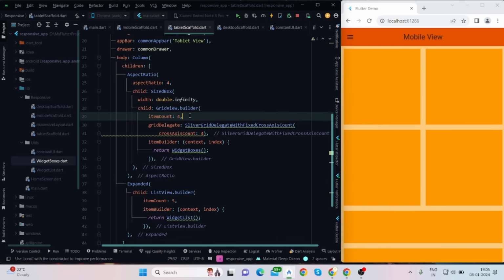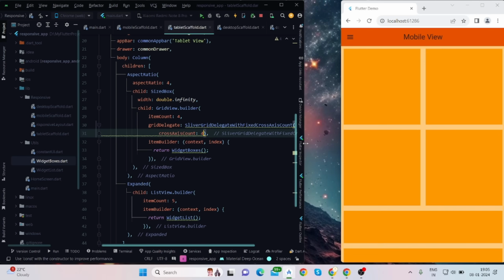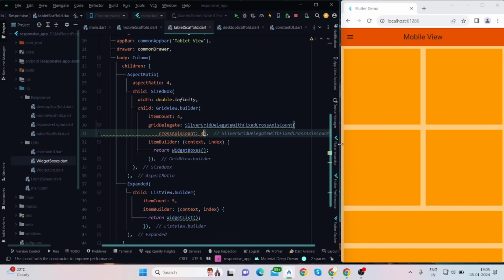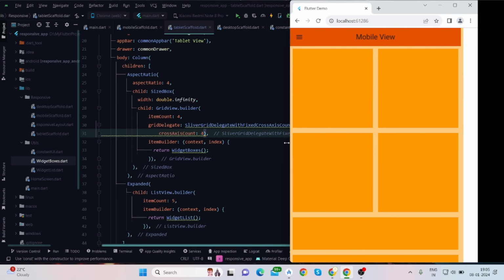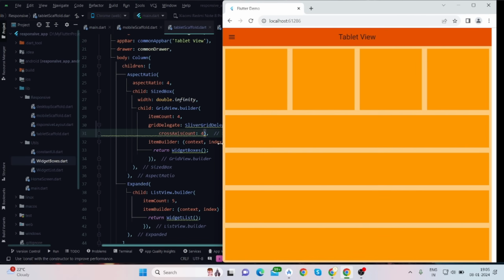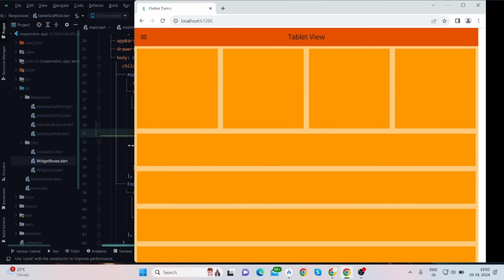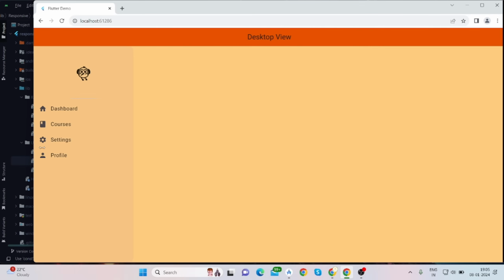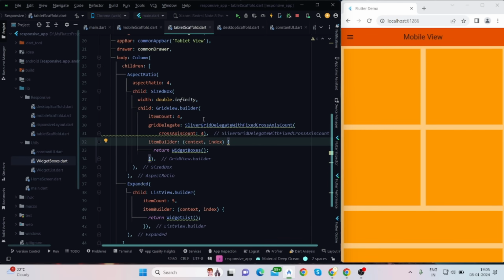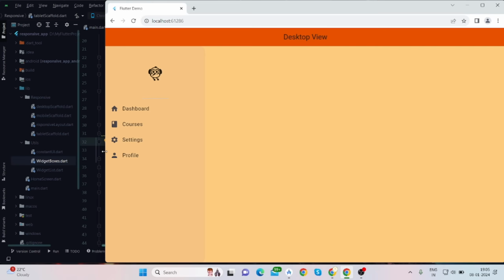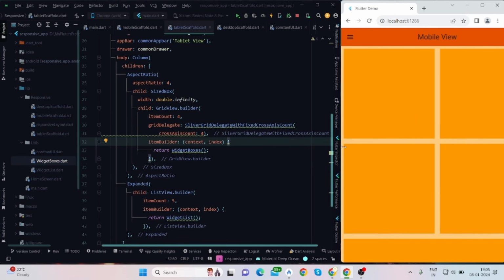So inside this cross axis count, I'll use 4 instead of 2 because this time I want to show all the 4 grid widgets in one row. Let me expand this. In the tablet view, as you can see, this is my grid in a single row now. Now when I expand this to desktop, there is nothing, so we will do coding for the desktop mode also.